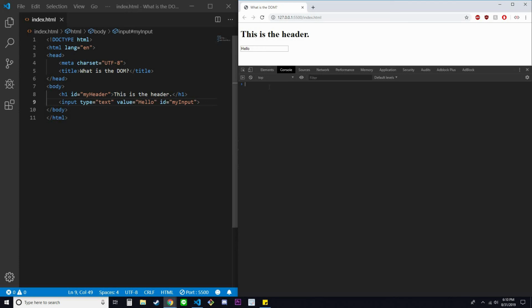Now the first thing we want to do, just like in our previous example, is grab our input. I'm going to create a variable called input and use our document.getElementById method. And in this case, it's going to be my input. And if we log this, we can see our input.